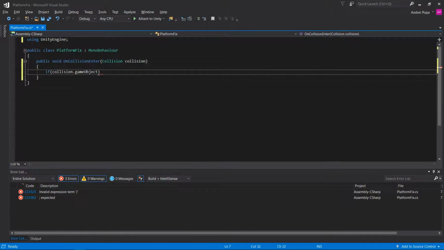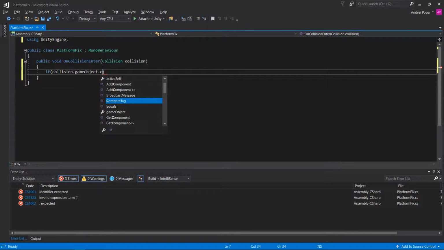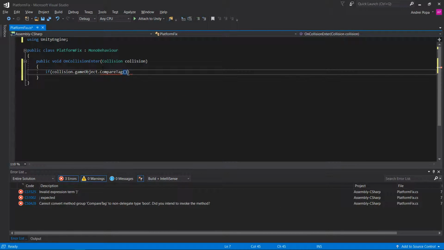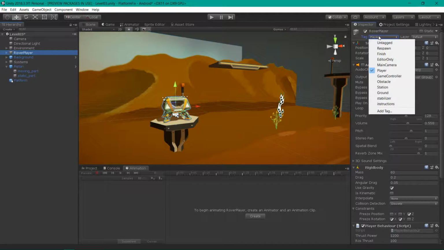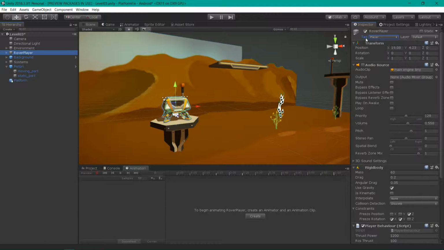collision.gameObject, which refers to whichever object comes in touch with our platform. And I'm going to say collision.gameObject.compareTag. So compare tag, and we search for player. You have to make sure that your player has the tag player. So if it doesn't go here on this drop down menu, select player.